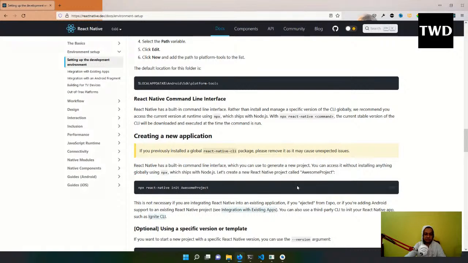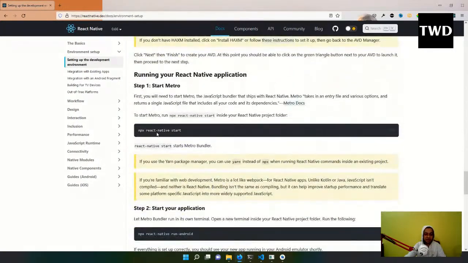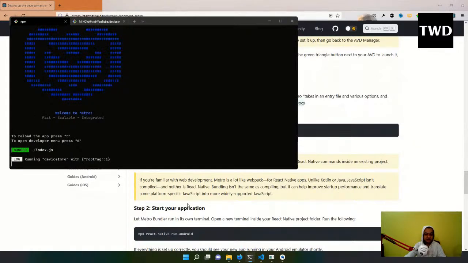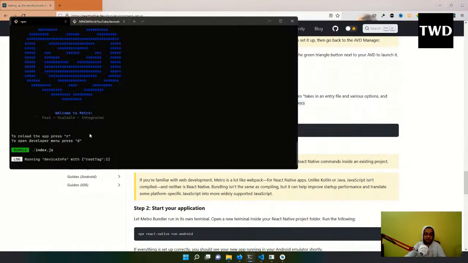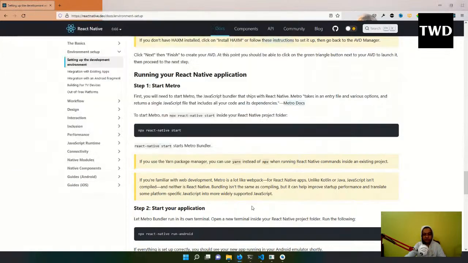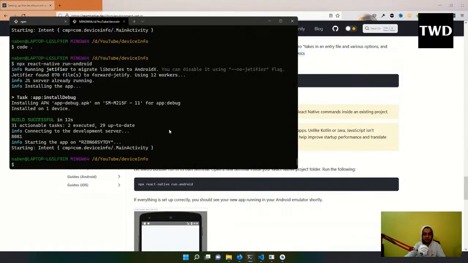How to run it on the physical device? Once all the setup is done, you have to create it with npx like this. I have already created a device info project, and after that I ran npx react-native start. It will start the Metro interface. In another terminal, as they have also told, you have to run react-native run-android. What it does is it comes out of the terminal, and see, it came out and then it opened.